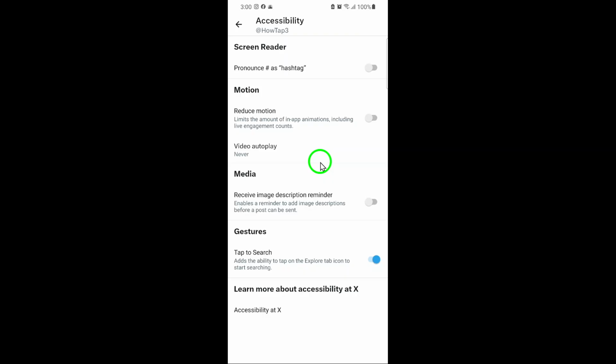Whether you like more movement or less, knowing how to quickly adjust this option means you can change it anytime your preference shifts. If you found this helpful, try exploring other settings within the accessibility menu to further tailor the app to your liking. Small changes can make a big difference in how you interact with X every day.